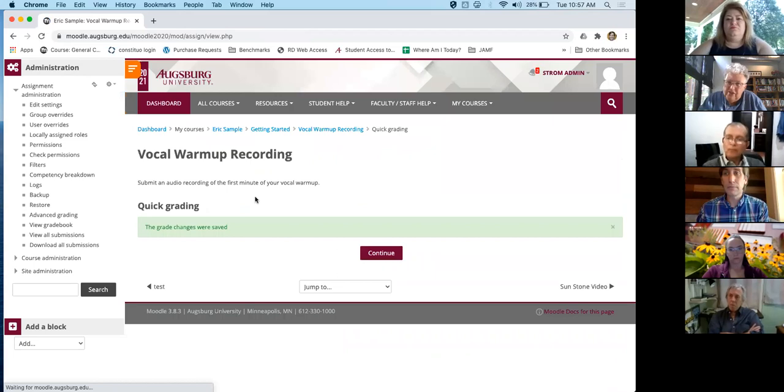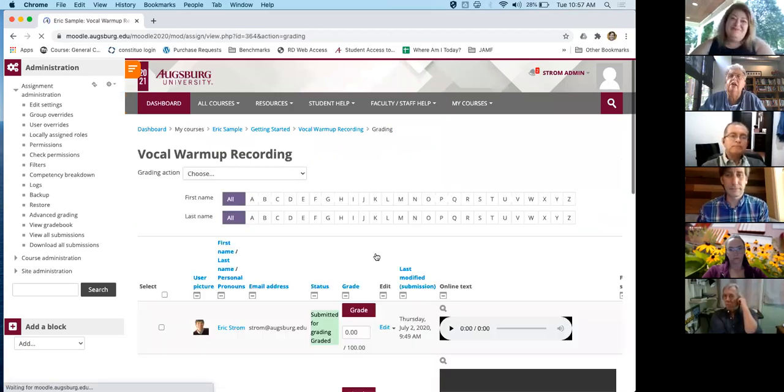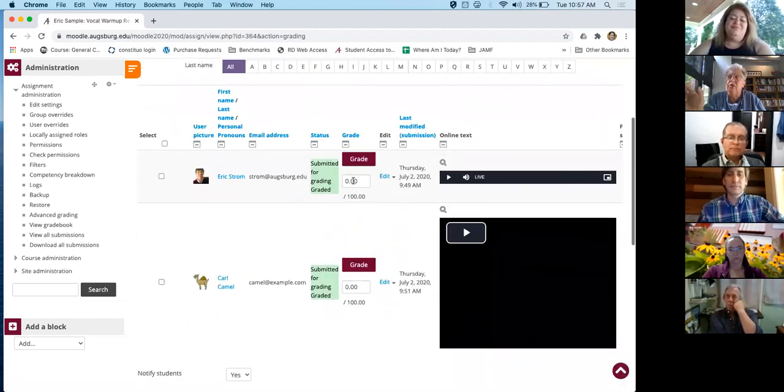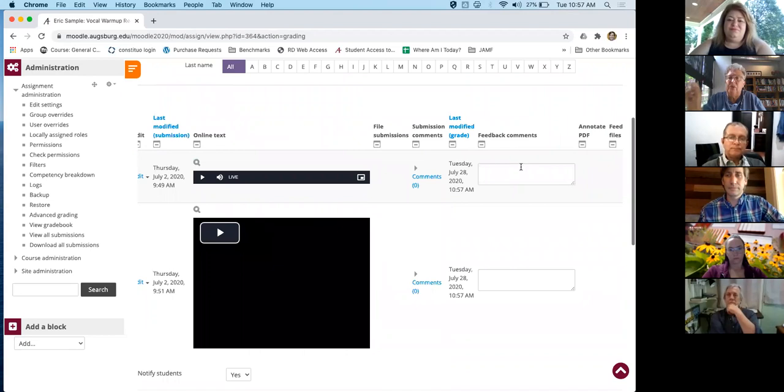For those of you who are hesitant to give zeros because you feel that it'll discourage the student, there is a place to put feedback, and you can always put in that feedback section that this is a placeholder until I receive your paper and I can grade it.